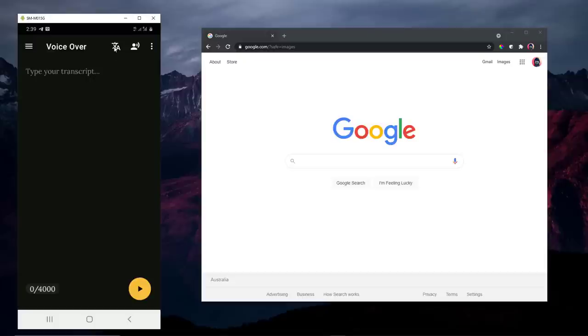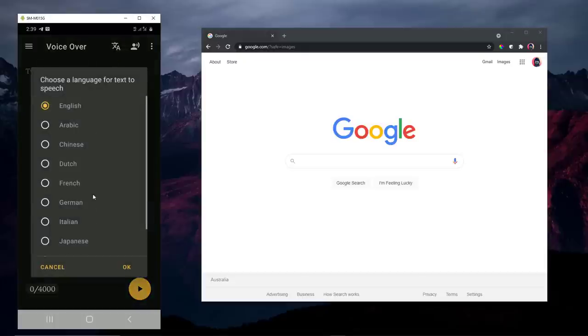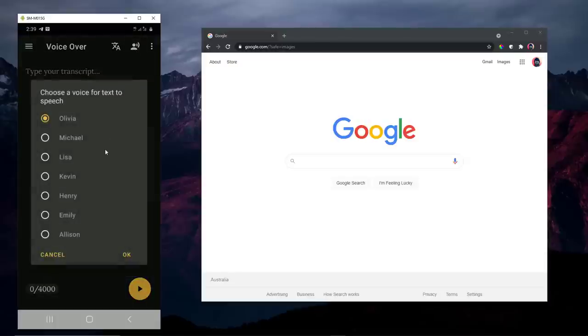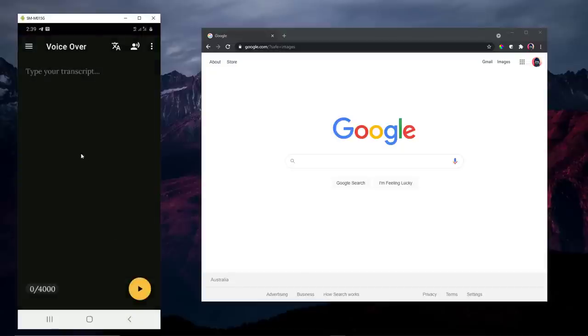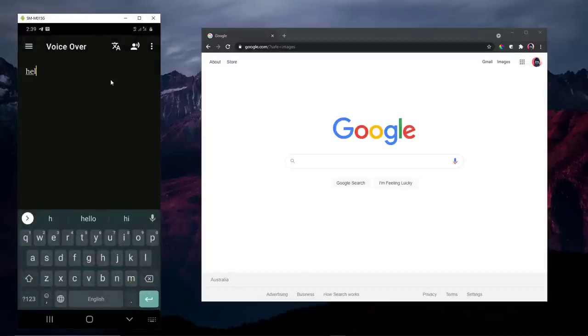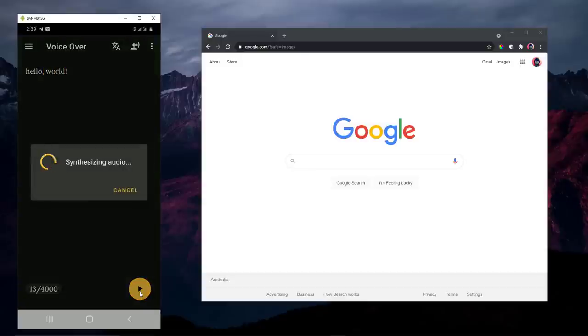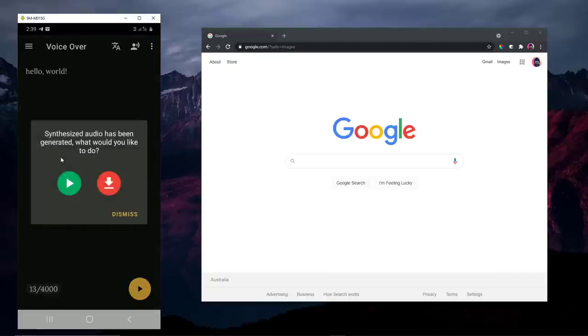The app can generate voices for multiple languages, and each language has different voices. You can switch to different voice for each language. Type your text in the editor and tap on the play button to synthesize a voice. Depending on your text length, it can take time to synthesize. After it has been generated, you can play or download the MP3.